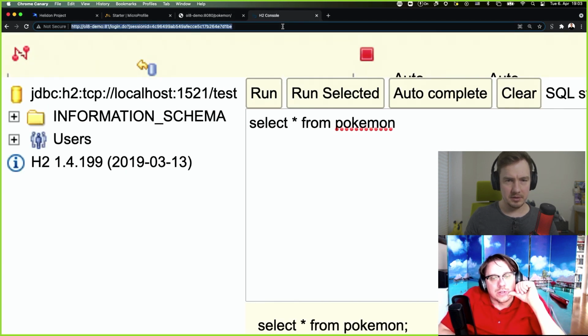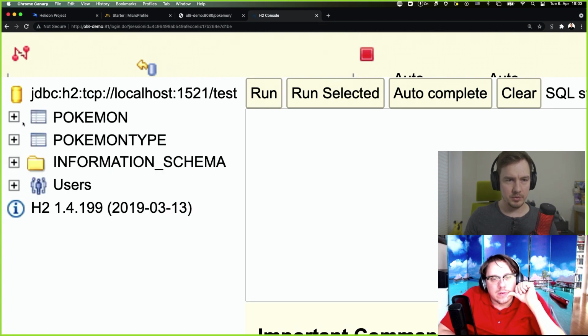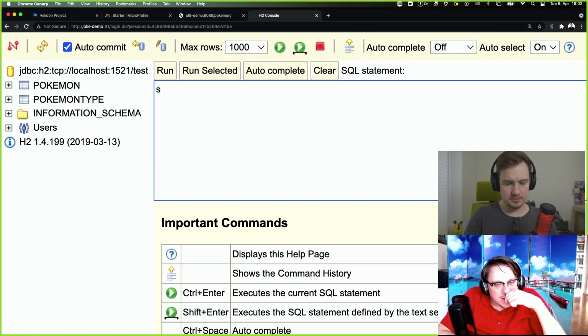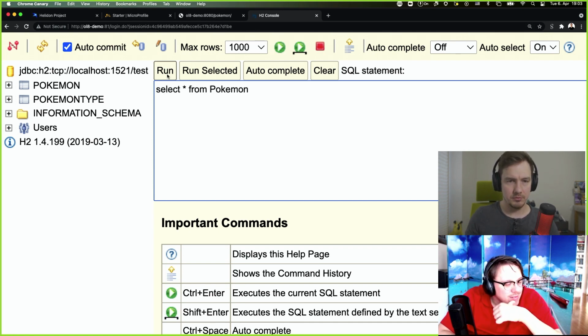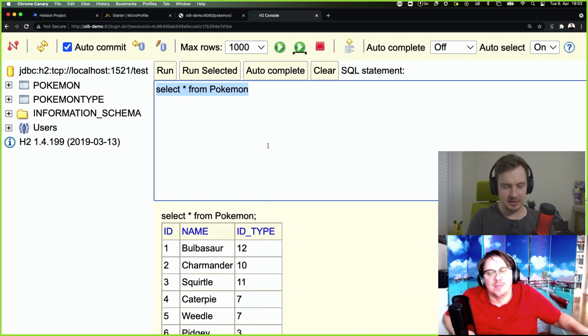I think we need to refresh. Yeah, we have the Pokemon and Pokemon type. Oh right, yes. So select star from Pokemon. Run. This is so cool. I can edit it as well.